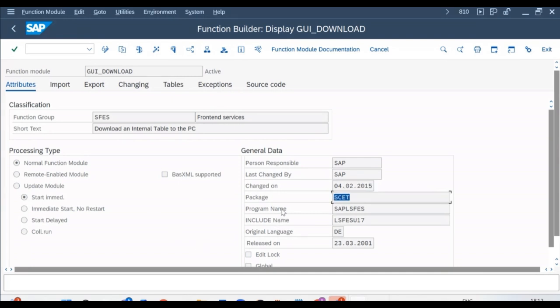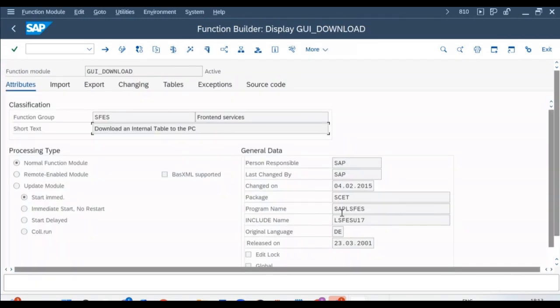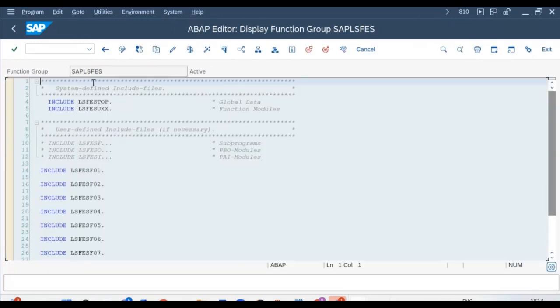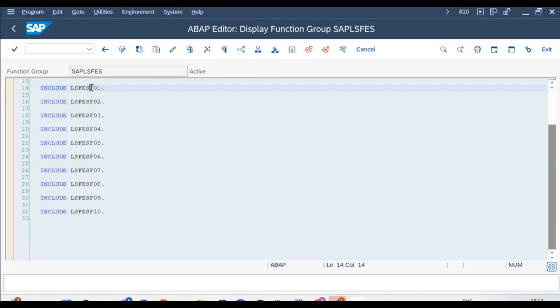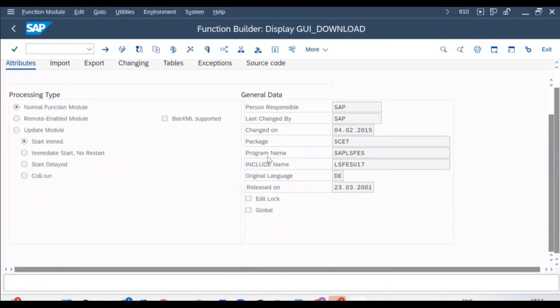What is the package? This is the package. What is the program name? When you create a function group, it creates a program name and also includes. If you double click on this, this is the program name, nothing but your function group name. You double click on that and it will take you to your function group. You can see the top include of the SAPL program, like global data, function modules, and all the includes. These are the different function modules inside it. We'll come to that later. These are the different information available over here, you can go through that.